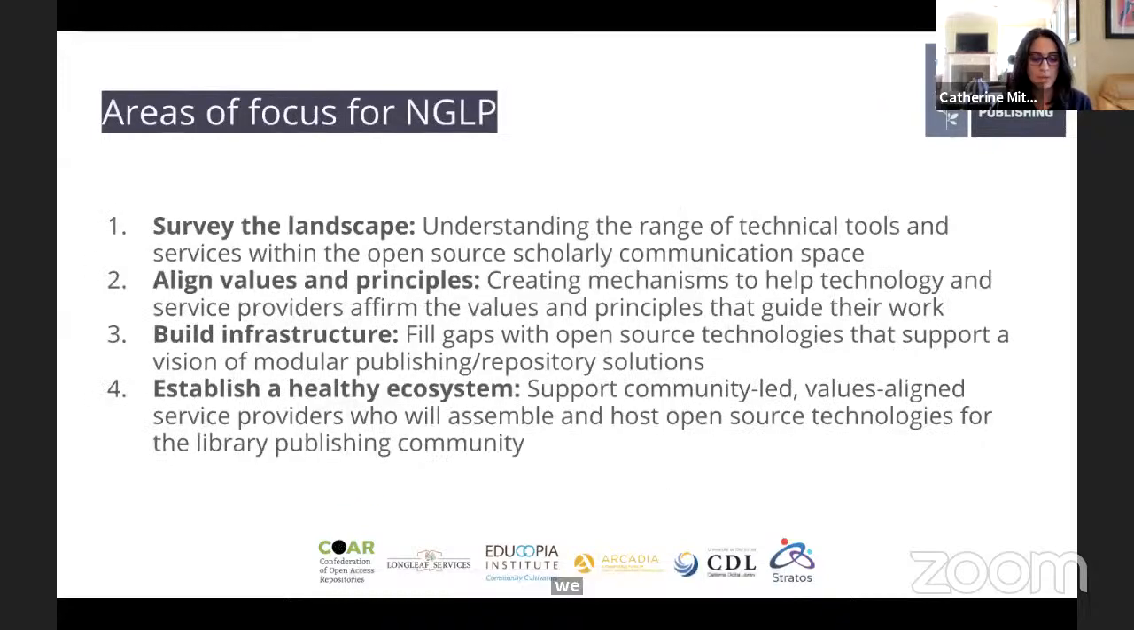Based on these findings, we identified 4 central areas of activity that we believe are fundamental to the success of this project. First, understanding the range of technical tools and services within the open source scholarly communication space. Next, creating mechanisms to help technology and service providers affirm the values and principles that guide their work. Building infrastructure to support modular publishing and repository solutions. Kristen will get into the details of that. That's really core to our mission here. And then finally, establishing a healthy ecosystem of community-led, values-aligned service providers for the library publishing community.